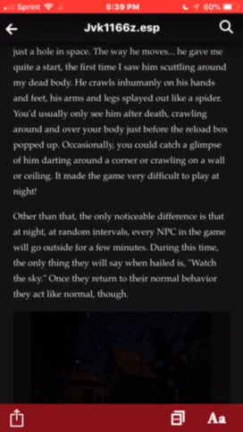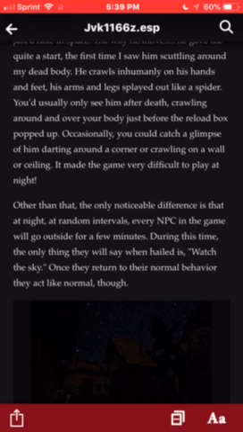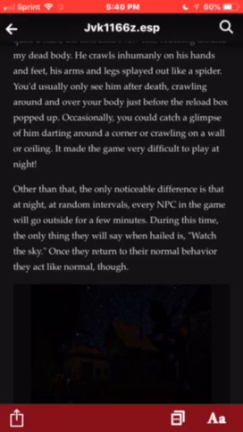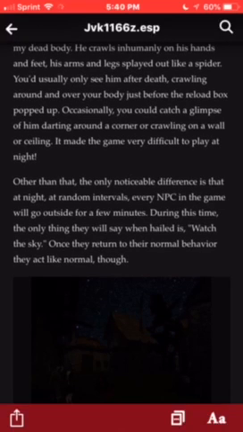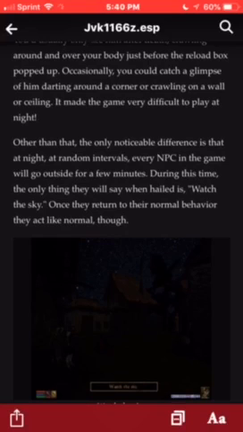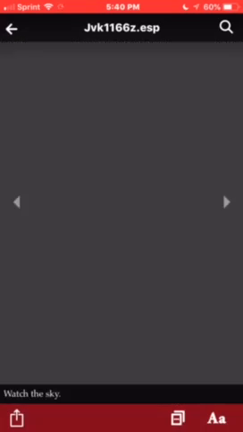Other than that, the only noticeable difference is that at night, at random intervals, every NPC in the game would go outside for a few minutes. During this time, the only thing they would say when talked to is "watch the sky." Once they return to their normal behavior, they act like normal though.